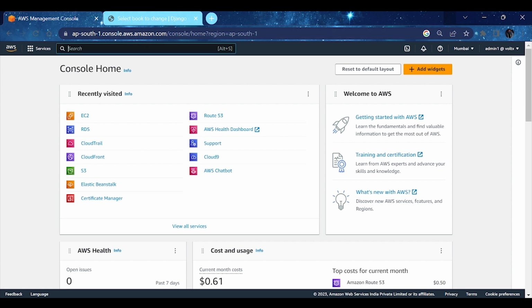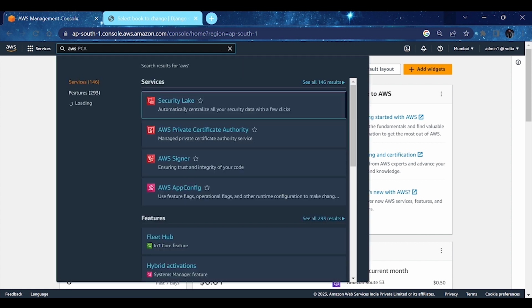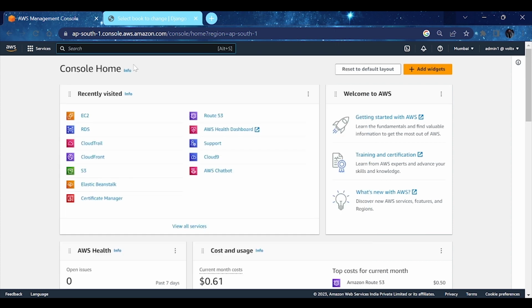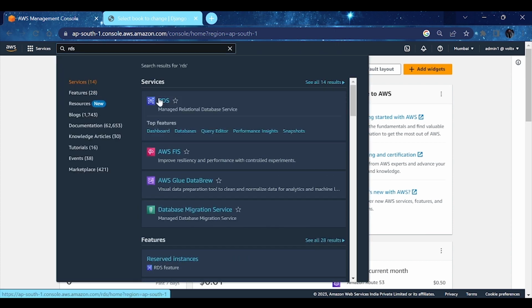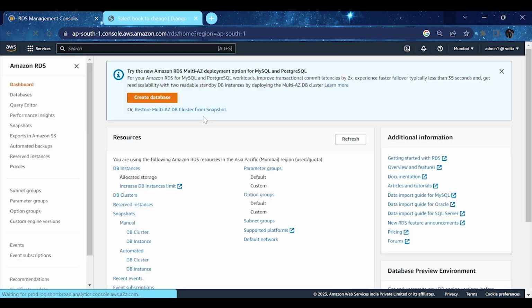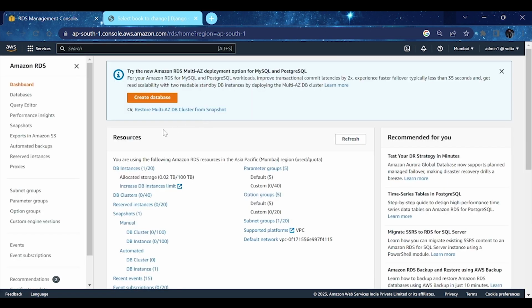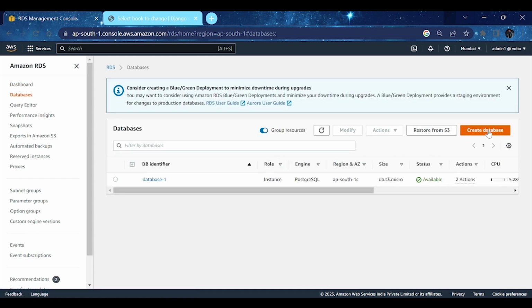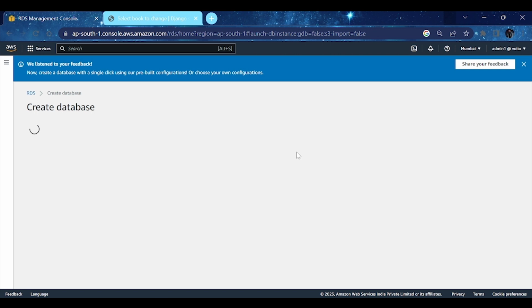So to create one instance, first we have to go to the RDS service. Search for AWS RDS, simply RDS. Click on it. Go to the database. Now click on create database. Let it load.